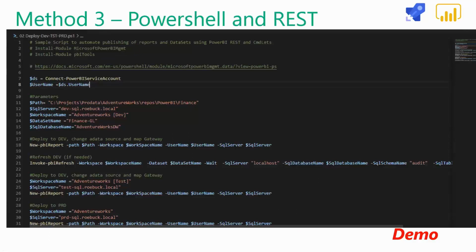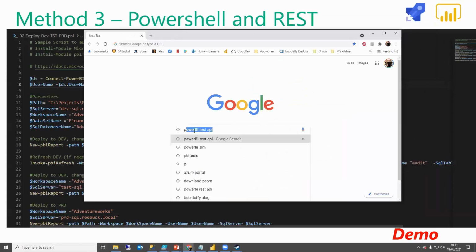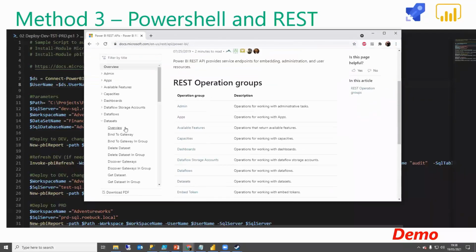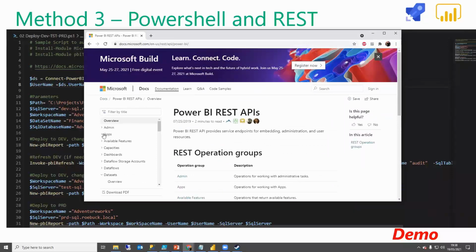Method 3, this is actually one of our more common methods, PowerShell and REST. One of the things about Power BI is it comes with a fantastic REST API, so you can do most things programmatically. I go to the Power BI REST API, and there's a lot there, not nearly everything. When I go to apps, there's a get but no set. But other than that, when you're dealing with reports and datasets, there's a ton of functionality and you can automate nearly everything by REST.